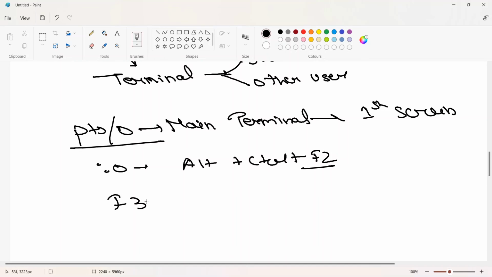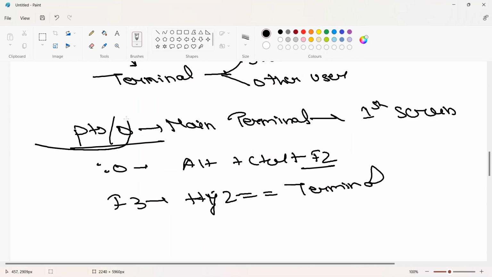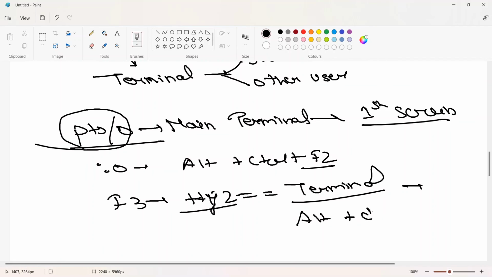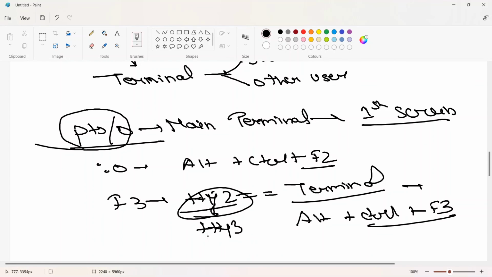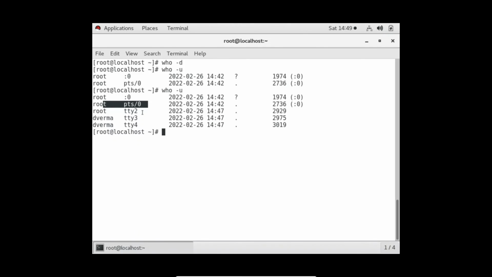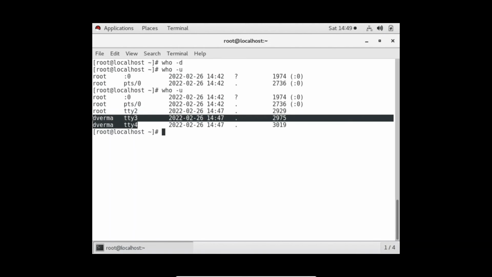Same for F3, we have TTY2. This is nothing but the name of the terminal. So PTS 0 is the name of the terminal that we got when we first logged in, the first screen after the system or OS booted. TTY2 means the terminal we got with the shortcut, let's say, Alt and Control F3 in our case. They may differ from system to system or Linux distribution to distribution. But TTY2, TTY3, these are nothing but the names of terminals. So as you can see, the user is logged in at two terminals, TTY3 and TTY2.